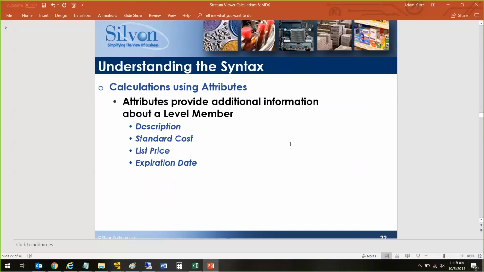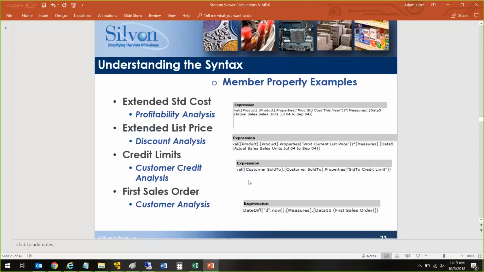So a description, typically you won't build a calculation over that. But you might have different types of numerical fields that are available for your items, such as standard cost or maybe a list price or even an expiration date. How can we leverage these different fields in our calculations?